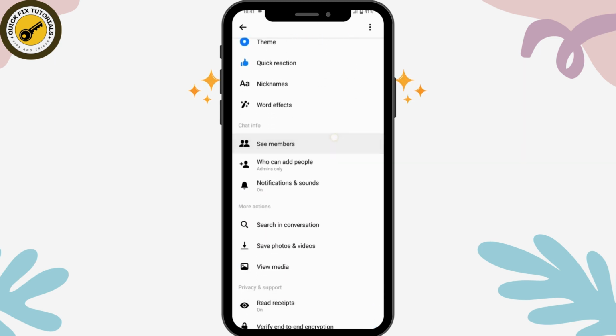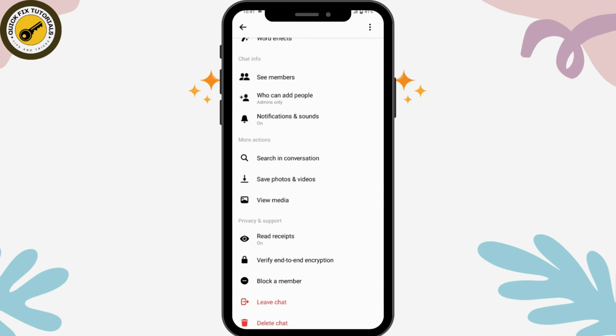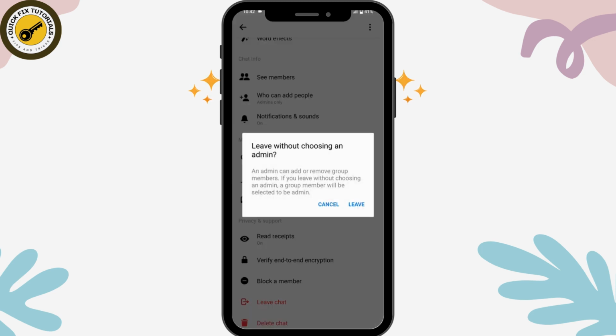And here if you scroll down, you don't have an option to like delete the group. So what you can do is you can simply go for delete chat, or you can also tap on leave chat. On Messenger we don't have an option of deleting a group.